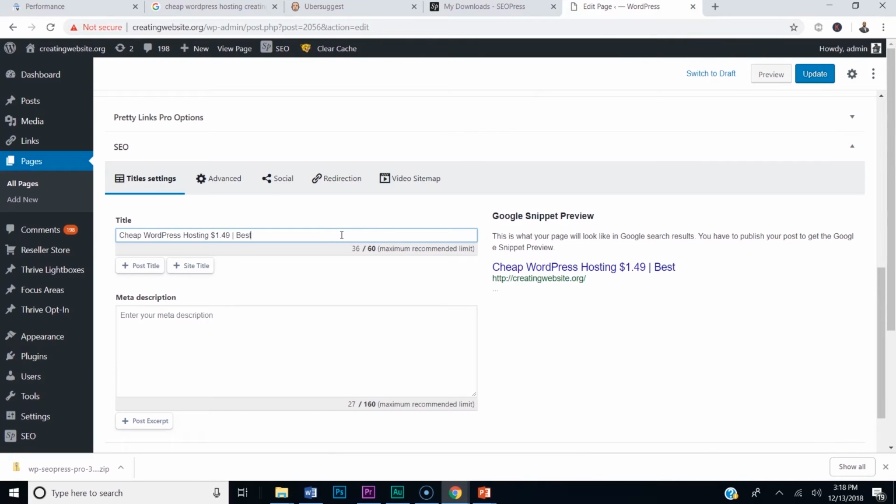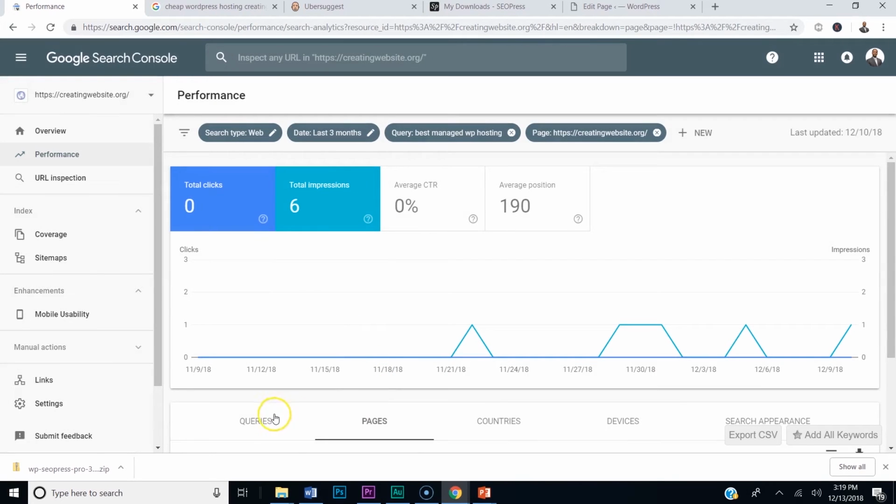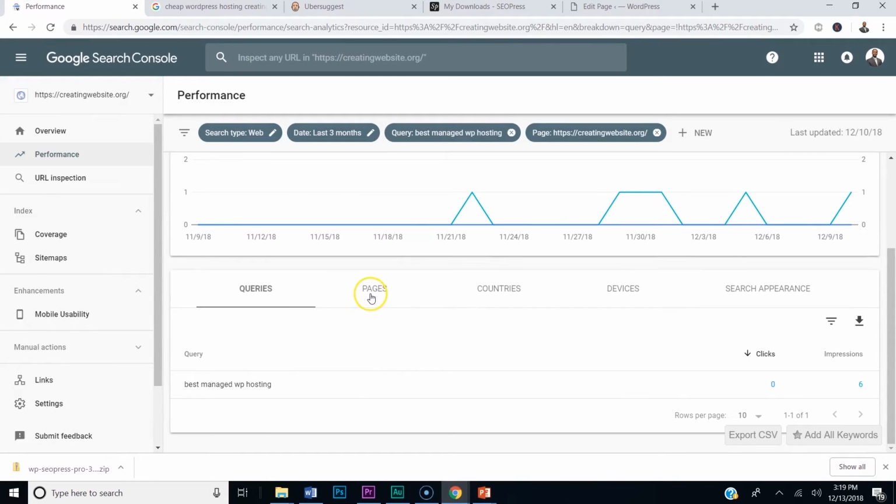So let's put best managed WP hosting. Okay, I got 55 characters. And the cool thing about SEO Press, it gives you a suggestion of how many characters you should put. They put 60 as the maximum. We have 55, so we're within their suggested range. So we got cheap WordPress hosting, $1.49, best managed WP hosting. I'm getting all this writing from the keywords that are showing up on my homepage. You see how I did it? So I went to pages, queries, and I want to use keywords.